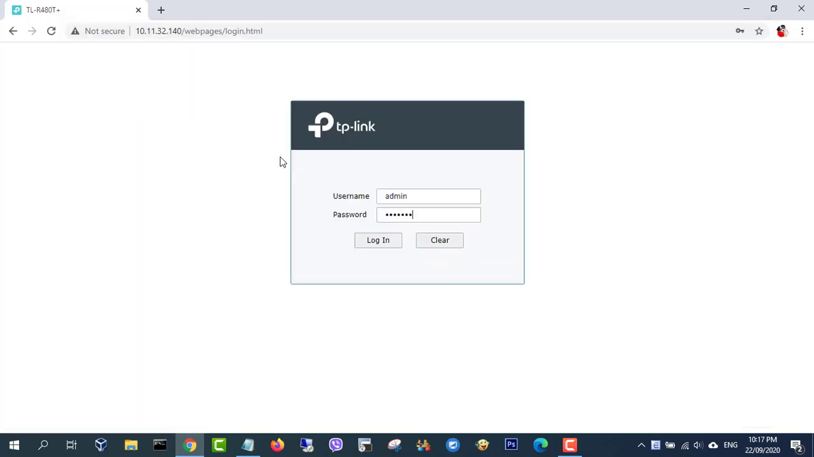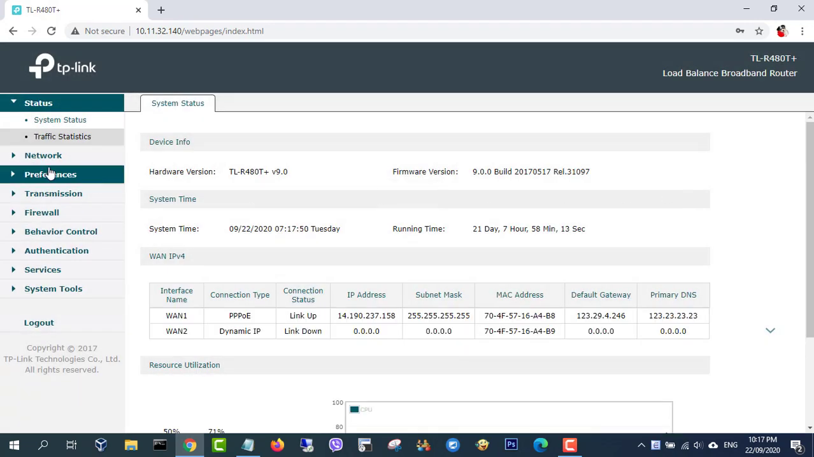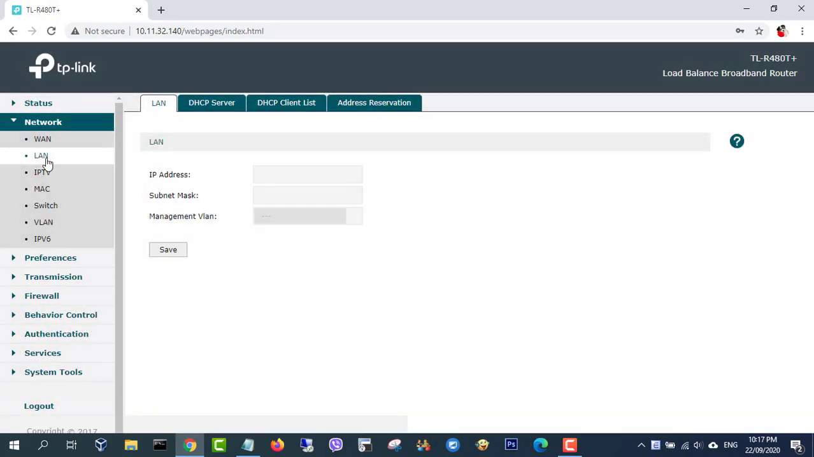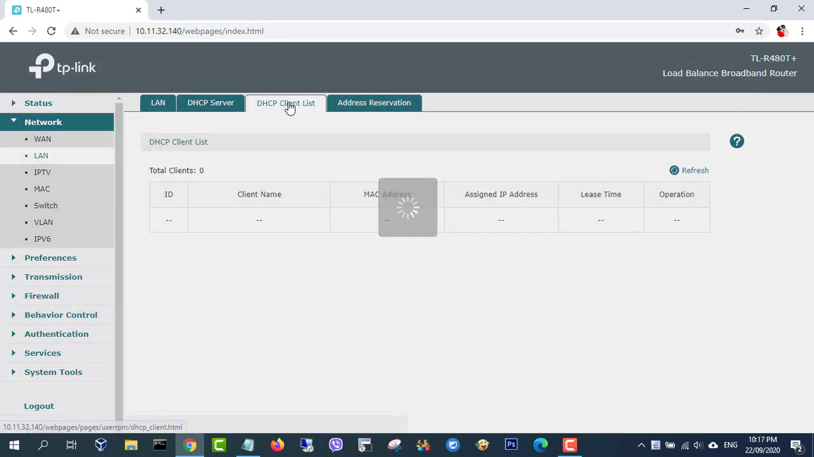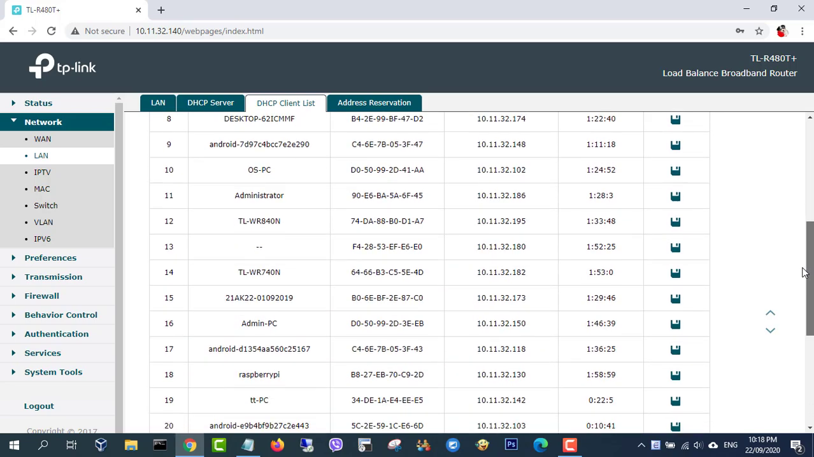Step 2. Log into your Raspberry Pi. Find the router IP and login username and password, it will be printed behind the router. Go to DHCP settings and open DHCP client list or DHCP lease status.